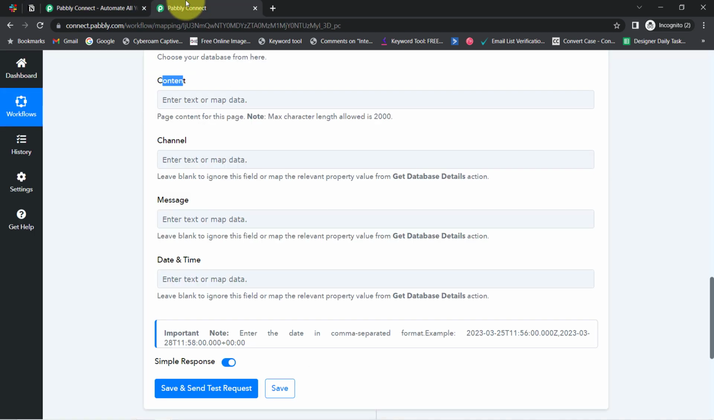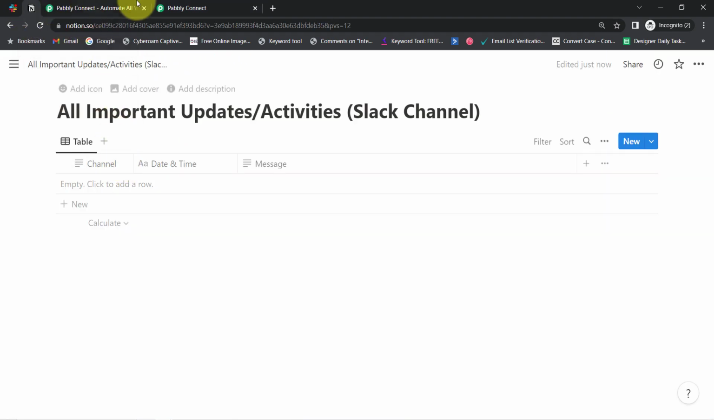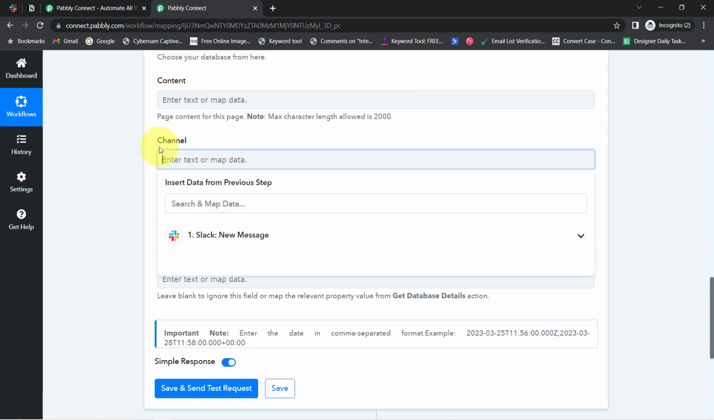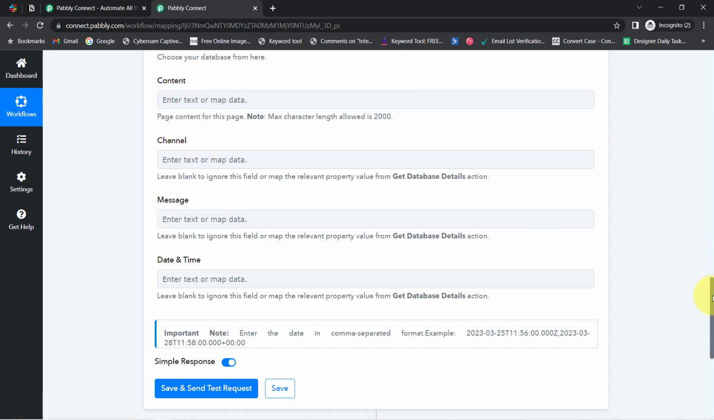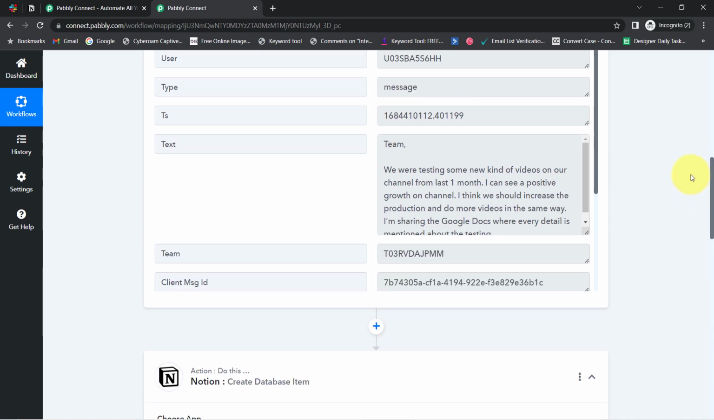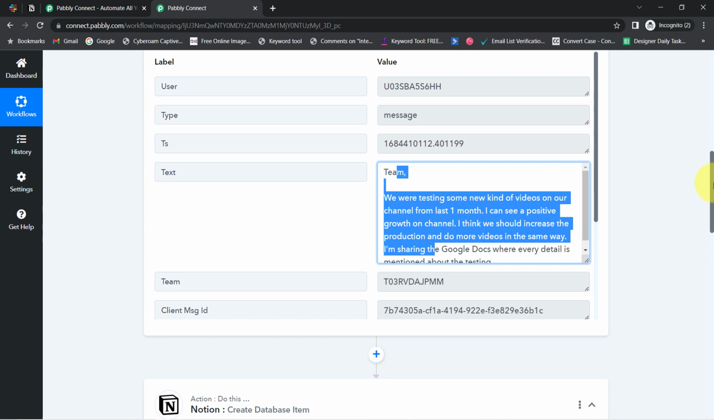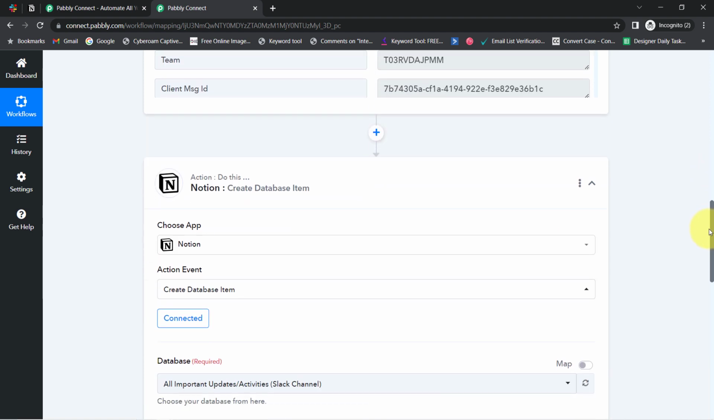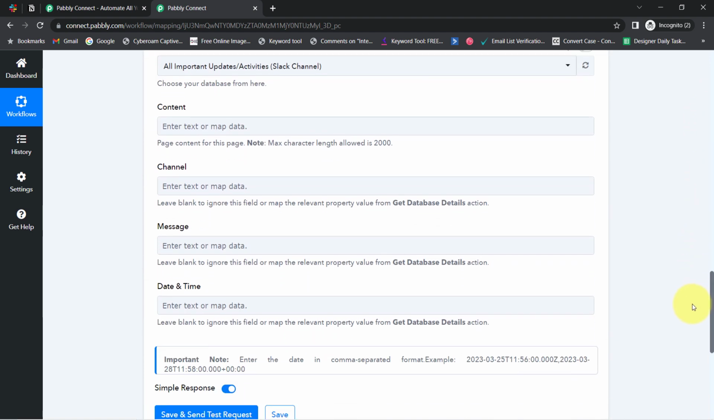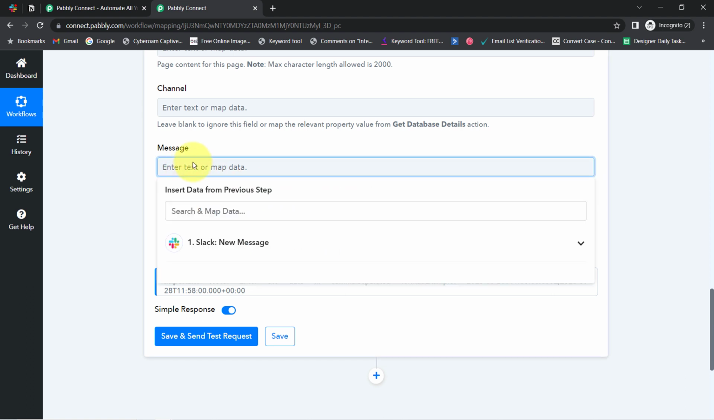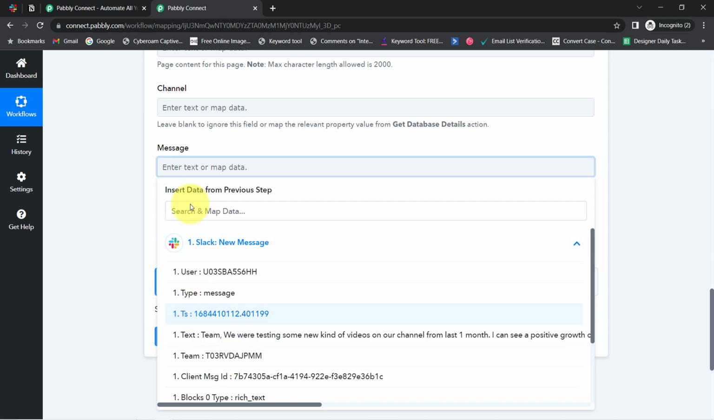Now coming back to Pabbly Connect, I am going to provide the details here one by one, and you will see how the details will be added automatically in Notion. Remember we have just captured the data in our previous step, and the interesting thing is I don't even need to manually copy this data and paste it here. I'm going to map this data, and mapping is very simple. Simply click on this particular field and you will find the above data here in the drop down, and in this message section I will map the message.